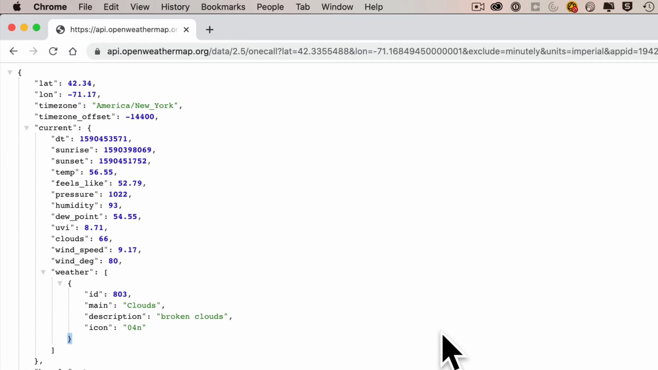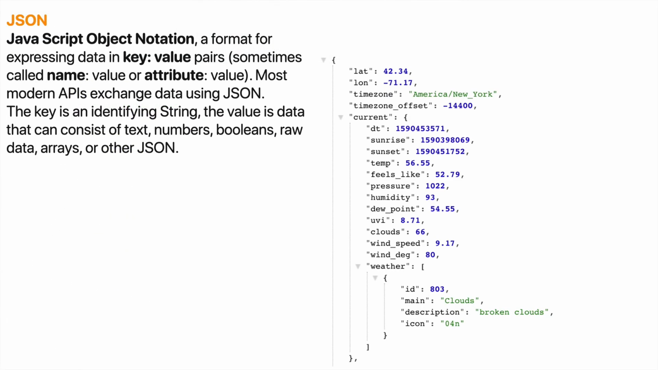Let's see. So as we've been saying, this data is in the JSON format. Now, JSON stands for JavaScript Object Notation. It's the most popular format used by APIs. It's an open cross-platform data standard. It's used everywhere. And JSON organizes data in key value pairs. These are sometimes referred to as name value pairs or attribute value pairs. The key is the identifying string enclosed in quotes, and you can consider the key to be the name of the data or value that comes after the colon.